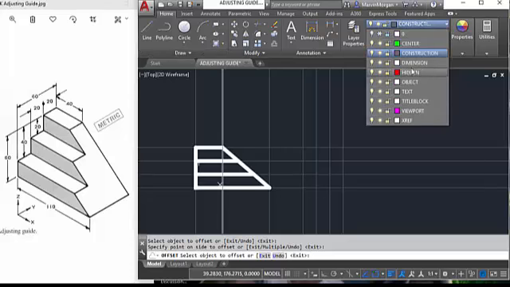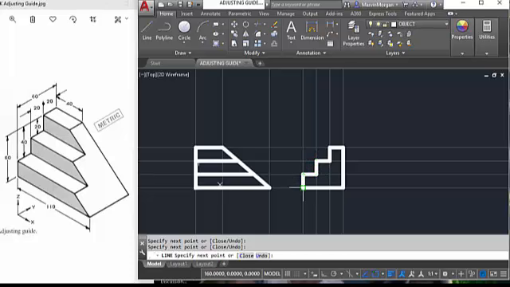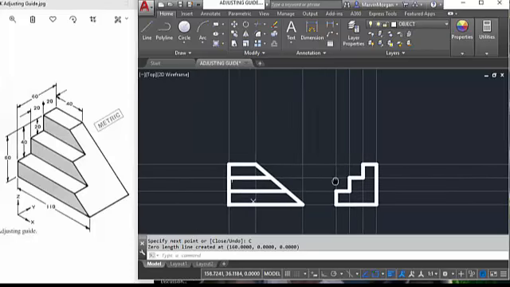Switching back to our object line layer, I'm going to my line command, and here we go. Across the bottom, going up, go across, and start building these steps all the way down. And I'll type C to close my shape. So this completes our right side view.